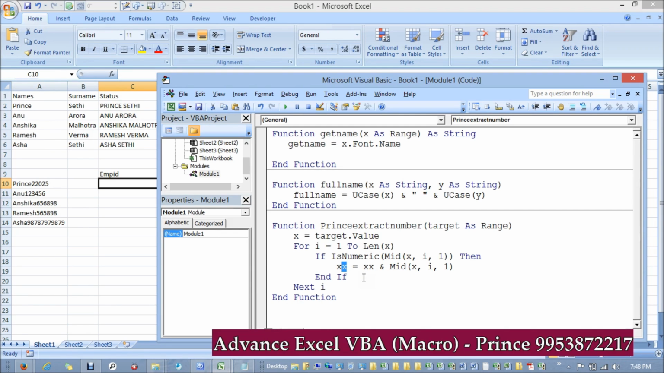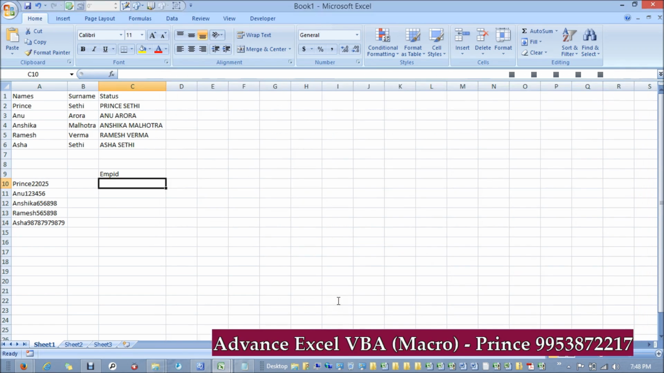it becomes 220, again 2, 5 and so on. So the last value in XX would be 22025. The same way for the next one, it will be 1, 2, 3, 4, 5 and so on. So just check how it's been working over there.